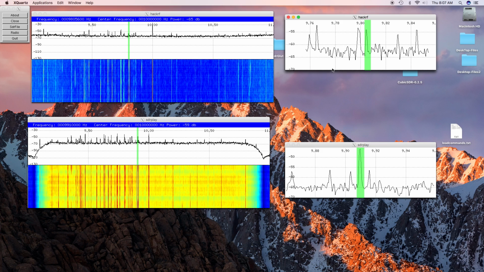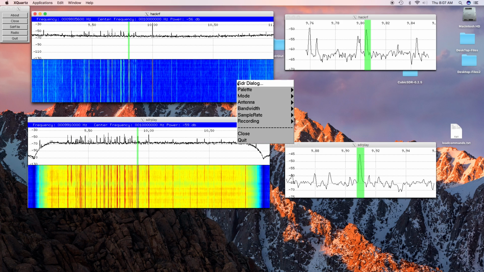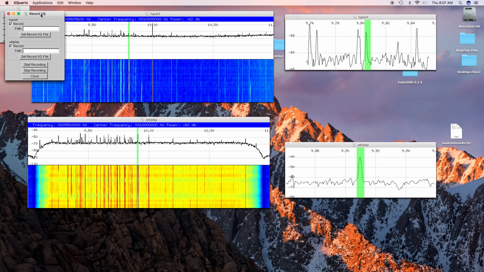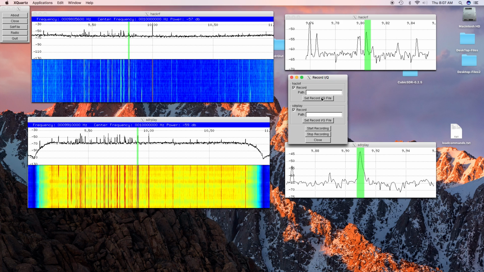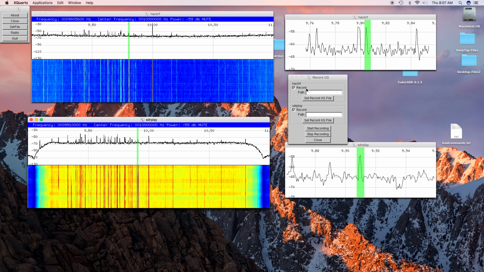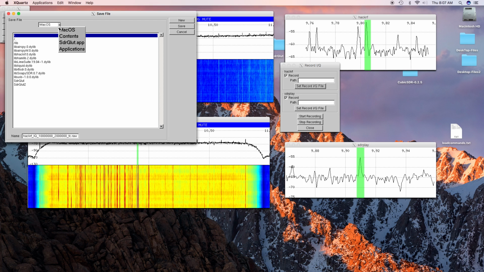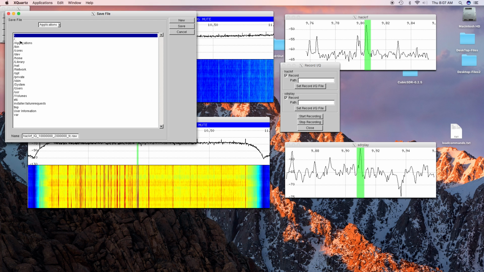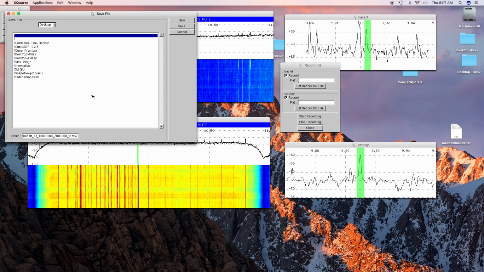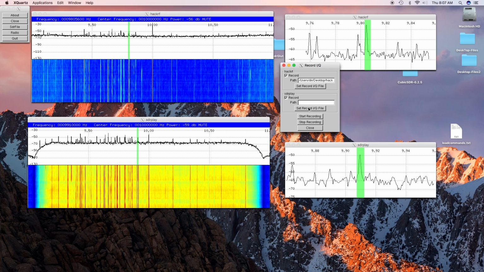But what I do mostly is I save the IQ data. And so to save the IQ data, you go to recording, IQ recording, and then you tell it where you want to put the files. Let me mute this. You tell it where you want to put the files. So now we'll set the files on the desktop. Save, and set the other IQ file on the desktop.